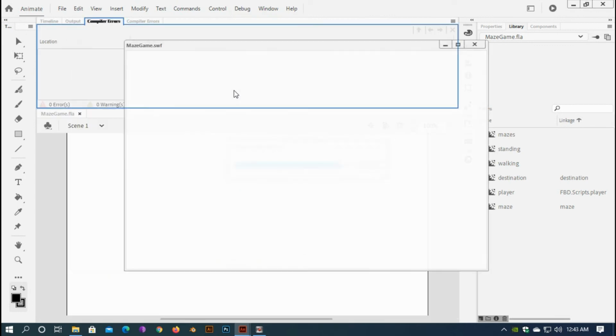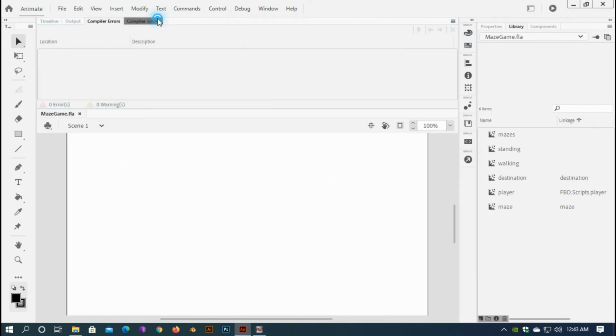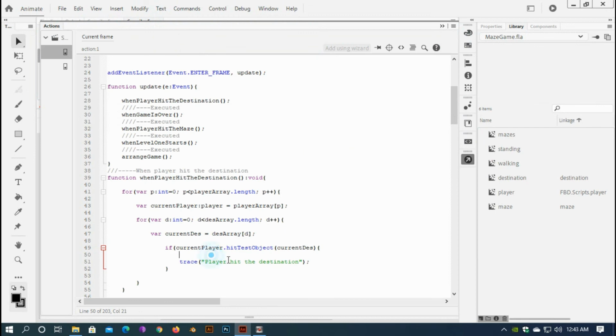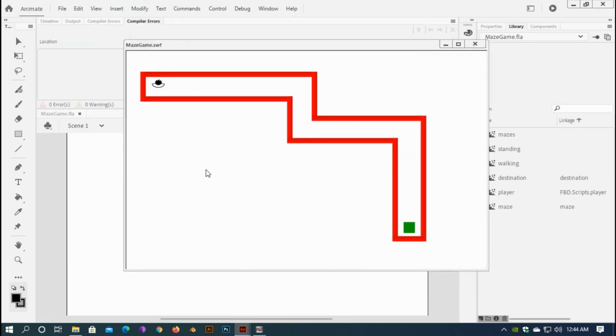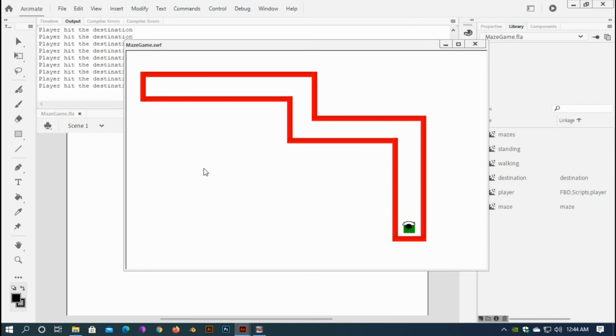Okay, so control test. It's an error, because here I have to put another closing parenthesis, because yes, 1, 2 and now 2. Okay, if I test it now, it should work, and player is going. Yes, that means it is working.